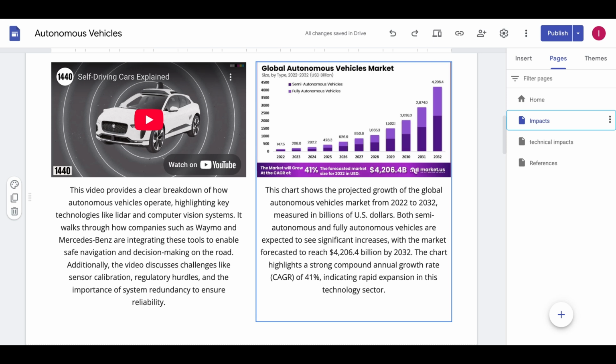The video explains how autonomous vehicles work, especially focusing on sensor fusion and real-time decision making. It connects directly to my topic by visually demonstrating the technology I wrote about on other pages. And this chart shows the projected growth of the global autonomous vehicles market from 2022 to 2032, measured in billions of US dollars.